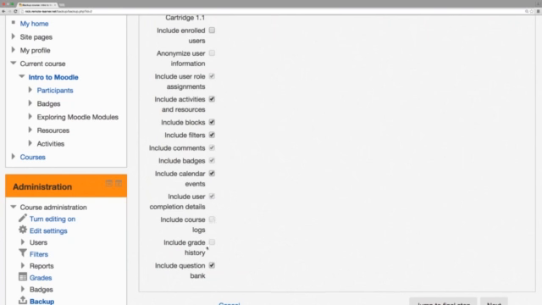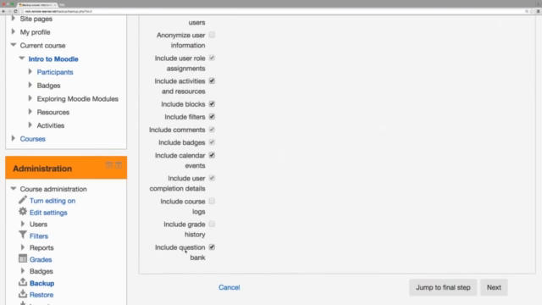And the last option is include question bank. Typically, you'll want to leave this option checked. Unchecking the question bank would make it impossible to back up the quiz, since the quiz depends upon the question bank. So unless for some reason you have a very large question bank or you don't plan on including quiz activities, ideally you wouldn't want to uncheck the include question bank option.